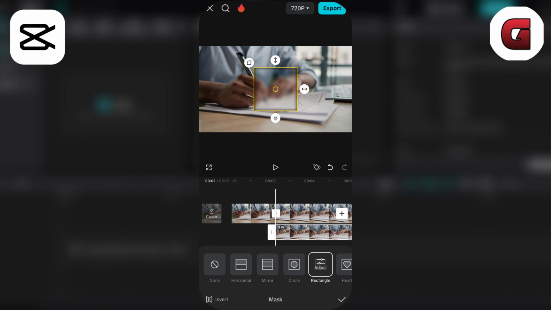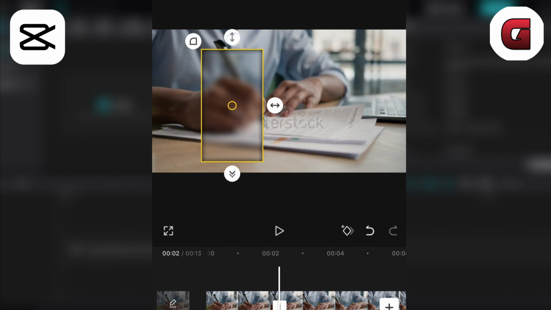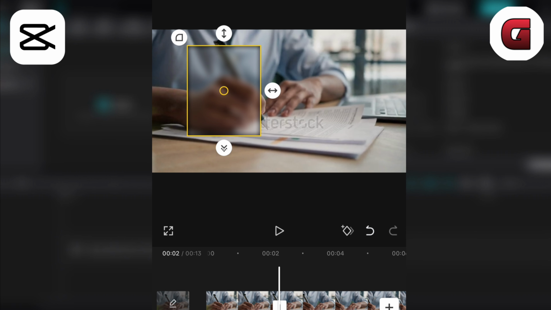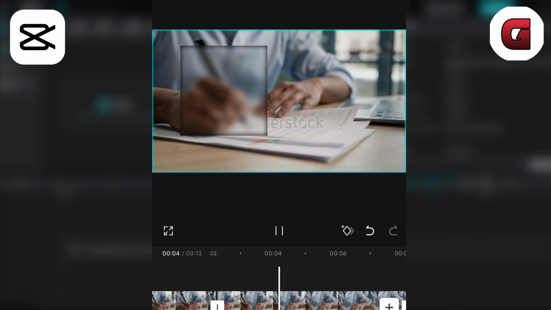And after that, you will now have the blur, so just resize and position it to the part of the video that you want to blur. And after that, it's done. Congratulations, you have now blurred a certain part of your video in CapCut.